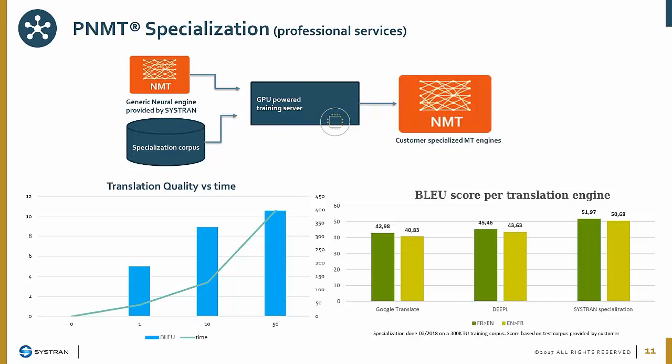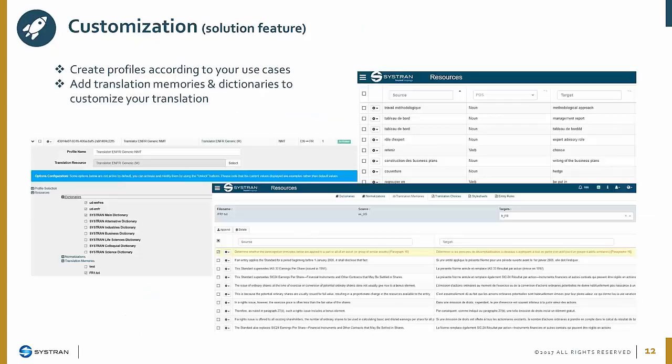The first results we have with these professional services are very good. As you can see on the right, the BLEU score is really improved with the SYSTRAN specialization. So SYSTRAN will do it for you before the project. The second level of translation improvement is the linguistic customization. You will have the ability to improve the translation quality continuously. And of course, we will train you and show you how to use it. So it's a solution feature. It's not professional services. It's a solution feature.